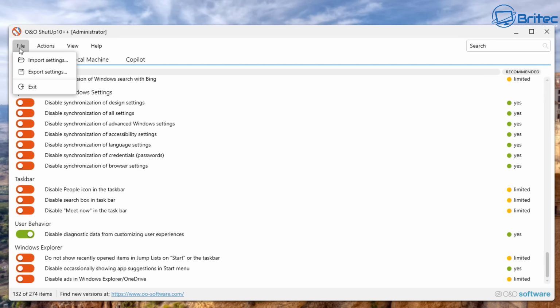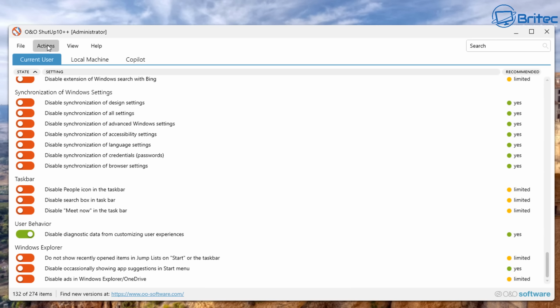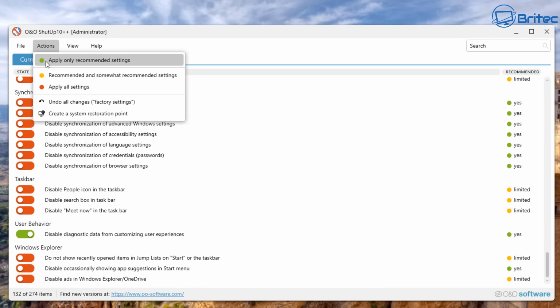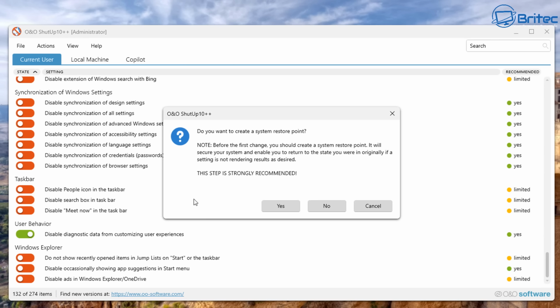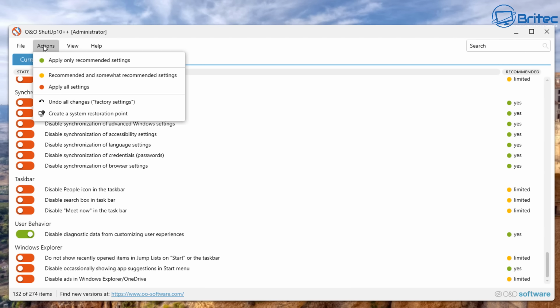Before we do that, let's have a quick look at file. We've got import and export settings. We also have actions, and this will give you the recommended settings, also recommended and somewhat recommended settings, and apply all the settings that this application can do, which is in red. We've got undo changes, go back to factory settings, and create a restore point. It's always advisable to create a restore point before you do any changes on your system, because this will be making changes to the operating system, and you definitely want to create a restore point just in case something goes wrong. Now I'm going to make some changes in a second.